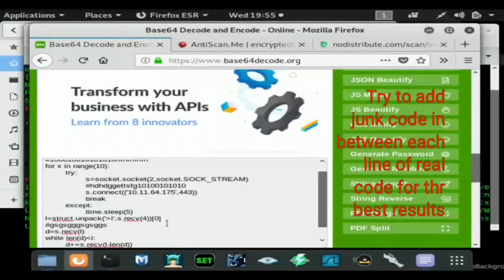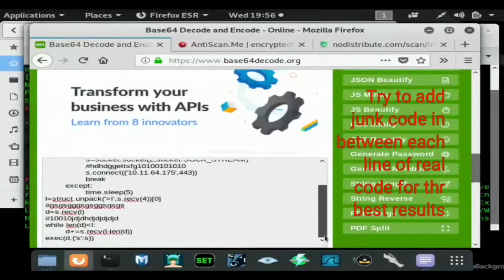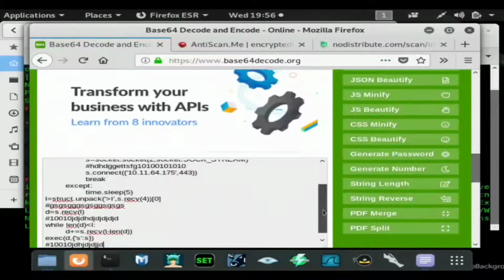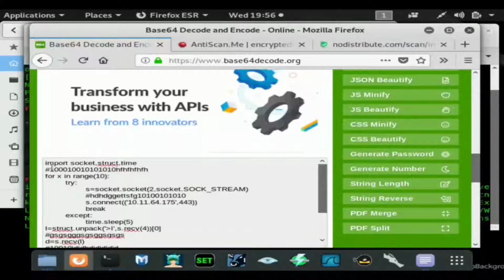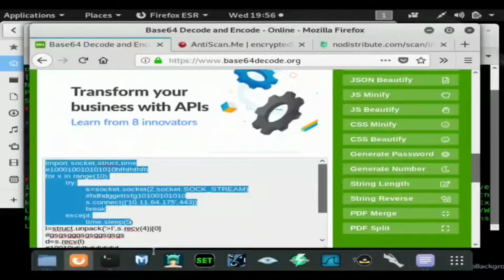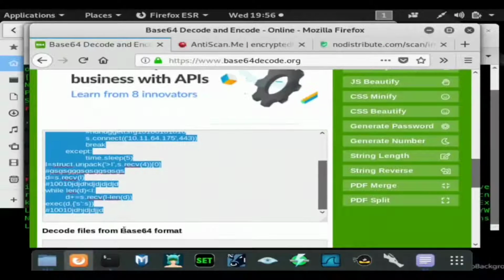But if you put some random code in between every single line, it will make it less and less and less detectable. Just make sure you have the hashtag in front of it so it's commented, because this is just junk code. But as you can see, we now have the junk code added, and I would add as much as possible. That way you can get your detection rating as low as possible.